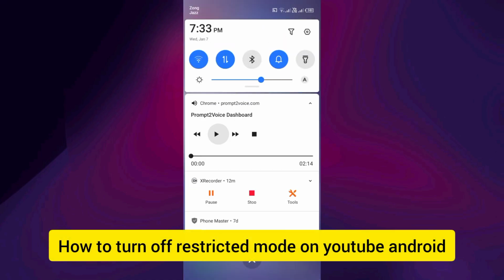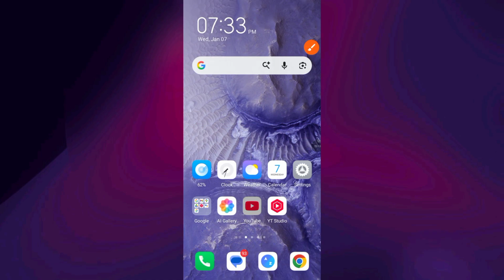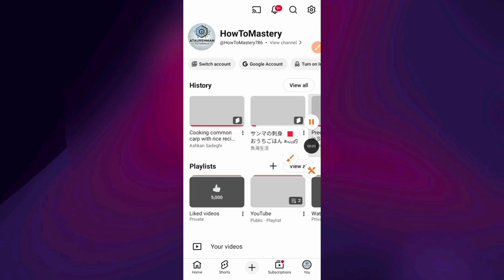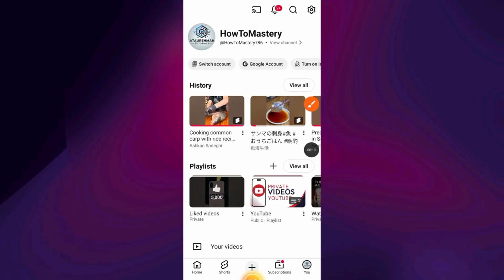How to turn off restricted mode on YouTube Android 2026. Have you ever tried to watch a video or read the comments on YouTube only to find they are hidden because restricted mode is turned on? It's a helpful feature for families, but it can be annoying when you just want to see all your favorite content. In this tutorial, I'm going to show you the official, fastest way to disable restricted mode directly in the Android app, and what to do if the setting is grayed out or locked.